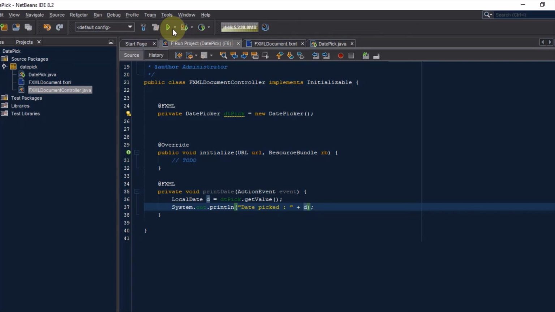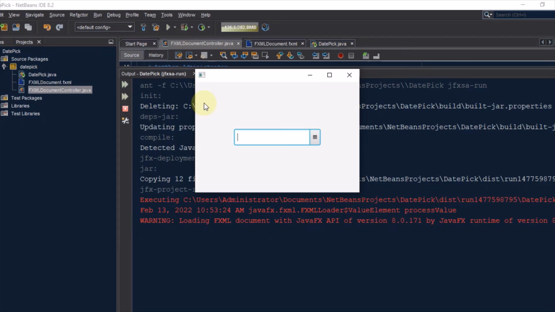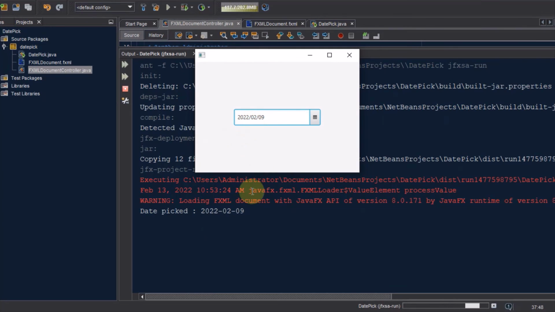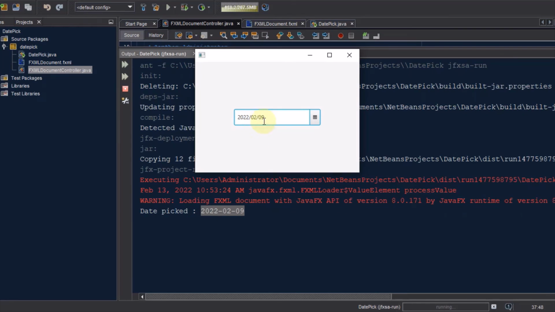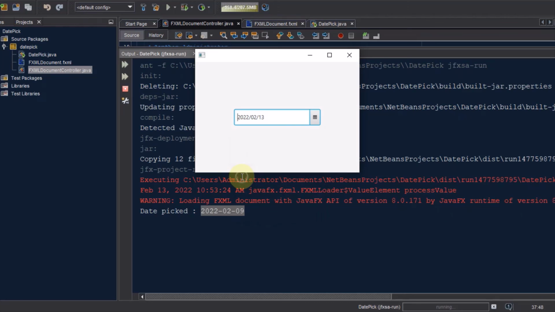Let's run the application. You need to watch out for the output here. Okay, so it says the date picked is 2020-02-09, which is the date that we actually picked. Okay, let's pick a different date and see if it will still work for that date as well. Okay, that is working.